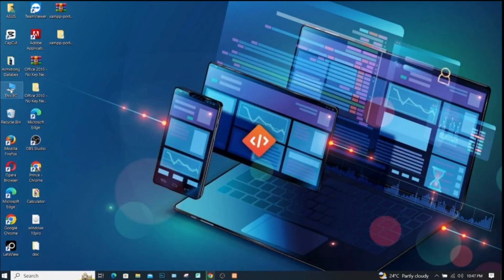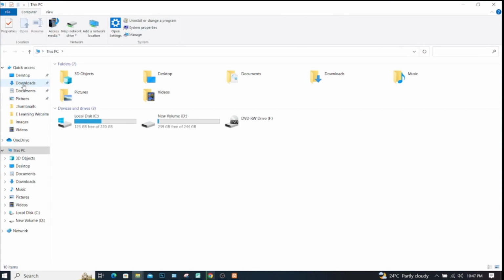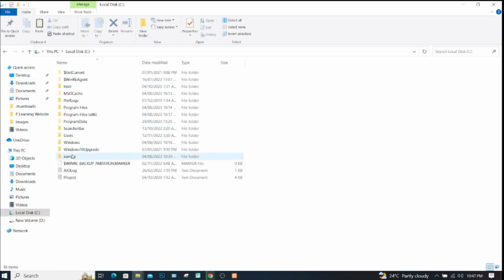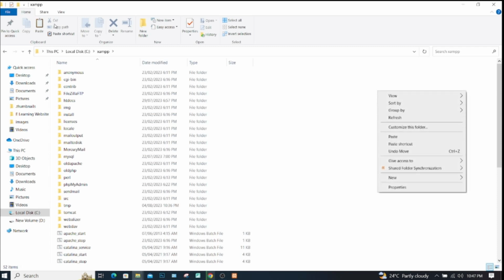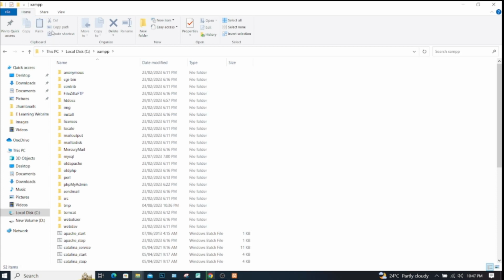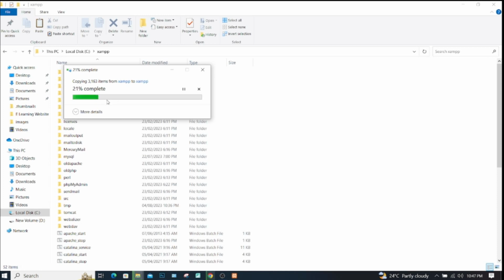Now after that, I'd like you to just come to This PC. We are going to paste that into our XAMPP folder on our local disk. So I'll come to my This PC, come to my local disk, then come to where we have XAMPP here. Double click on the XAMPP to open. Now remember that previously we named the PHP as old, and then we named the Apache also as old. So I right click here and click on paste, or you can also go to the home ribbon under the clipboard logical group and click on paste here. Then automatically your Apache and the PHP folder will be pasted into your XAMPP folder in your local disk drive.